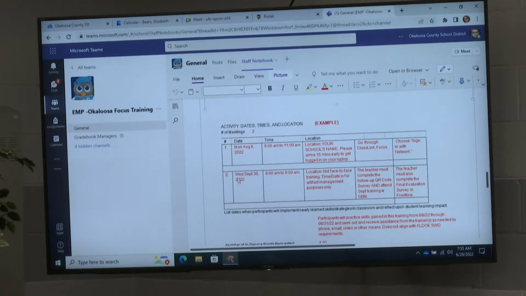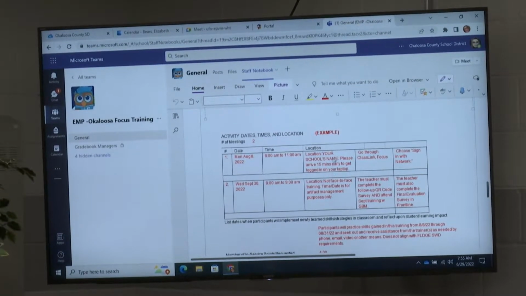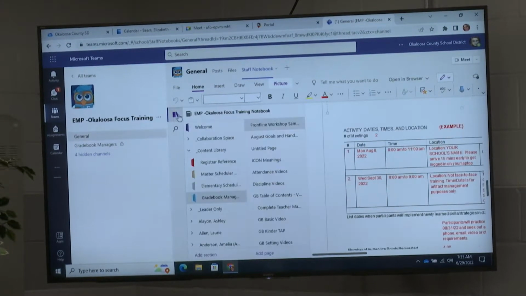And you'll put in your follow-up date. I know that's really long, September 30th. You don't need to make it that long. That's just a giant window so they have enough time to connect with their Gradebook Manager. They really need to connect by the end of August, don't you think? Don't you think that would be better? So your dates will be different than this. Your location will be different than this.